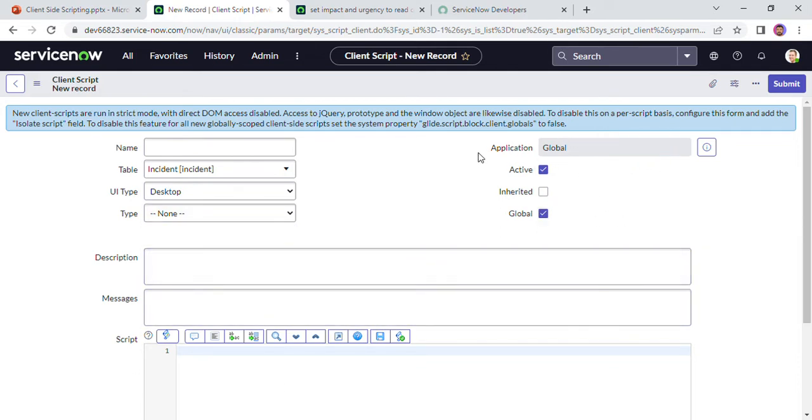Application is nothing but the application in which you are creating this client script. Active is whether the client script is active or inactive. Inherited: if you check this checkbox, then this client script will also apply to the child tables of the incident. If you uncheck this, it applies only to the table that you have selected. Global: if global is checked, it applies to all the views. If it's unchecked, you can specify the view, and then the client script applies only to the view that you have specified here.